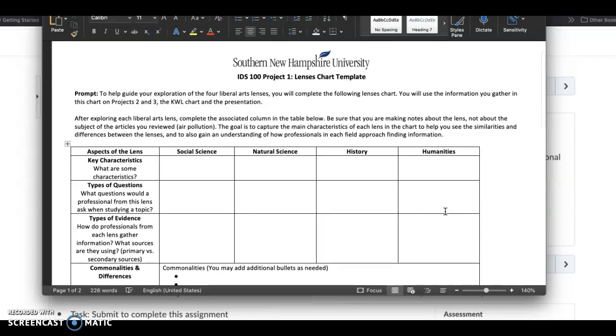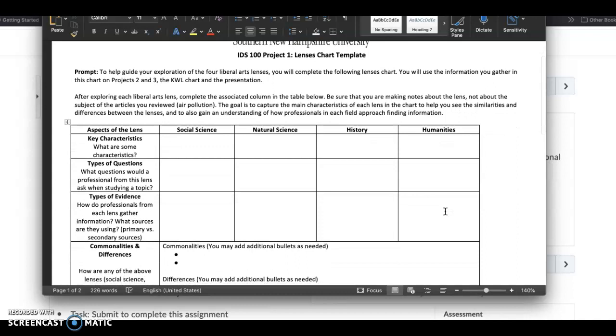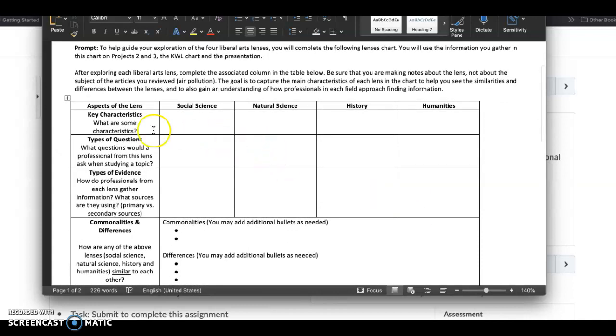So the primary components of the lenses chart template are all here. You're going to start off with the key characteristics of each of the lenses. So basically here you're just going to tell me what the lens does. What is the foundation of each lens? How does social science look at a topic? How does natural science look at a topic? History, humanities. If you were describing this to a friend and you were explaining each of these lenses, how would you explain it to them?